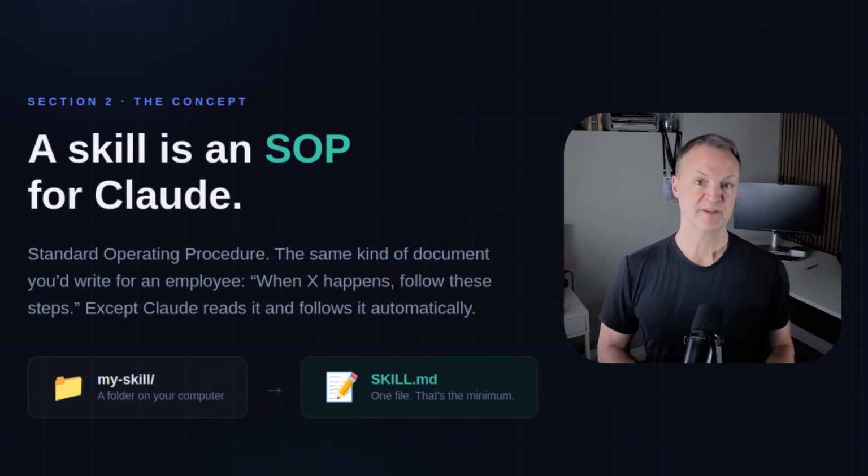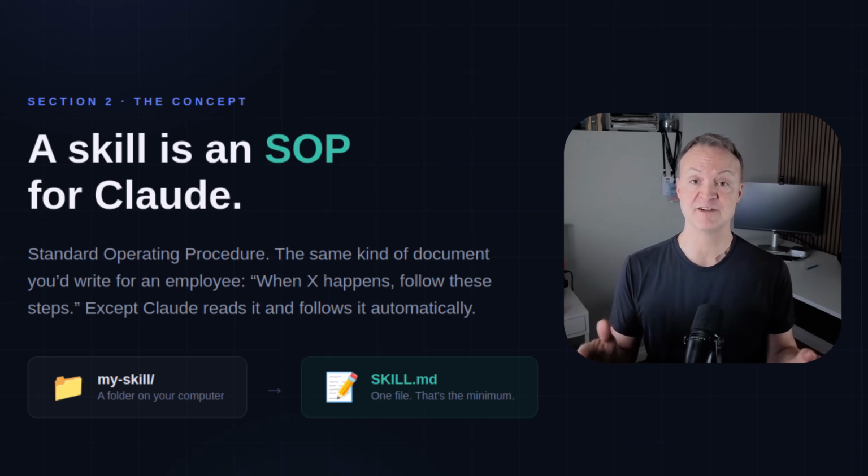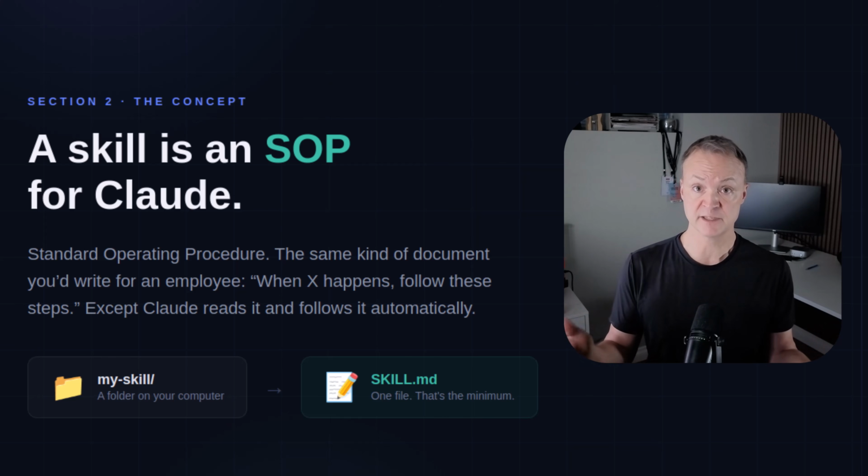Let's get into it. Before we open anything, let's understand what a skill actually is because it's simpler than you think. A skill is basically a standard operating procedure for Claude. You know, in a workplace, you might have a document that says when a customer emails about pricing, here's exactly how we respond. A skill is that, except Claude is the one reading the SOP and following it. At its core, a skill is a folder with a file called skill.md inside. That file has two parts.